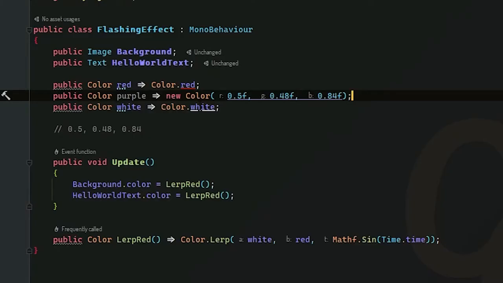So now we have our purple color, and the neat thing about my IDE is that it underlines it with the color that we have here. Visual Studio, if you're using that, might do that as well. I honestly don't remember, but we have red, purple, and white.